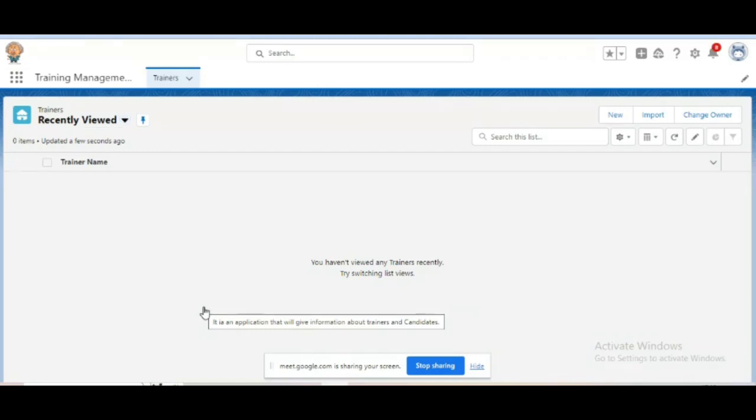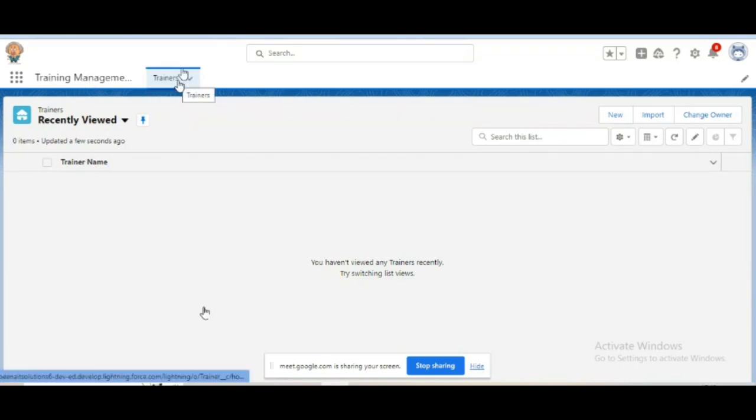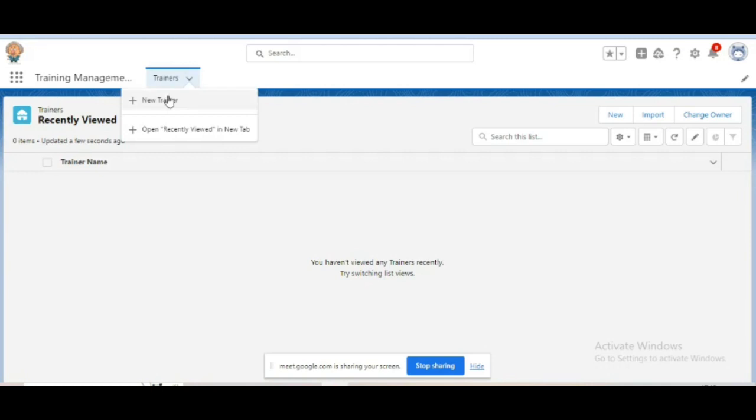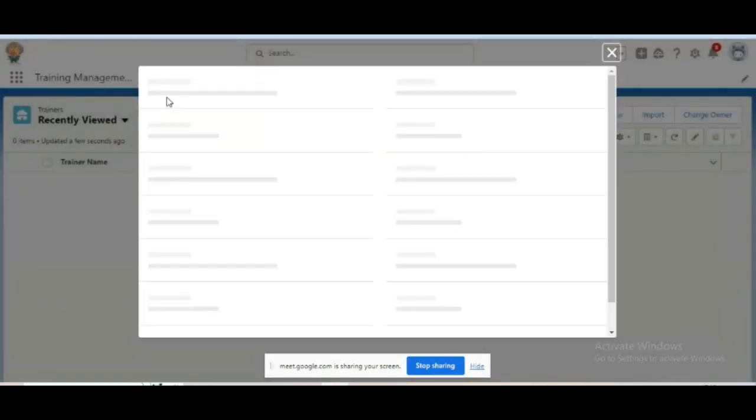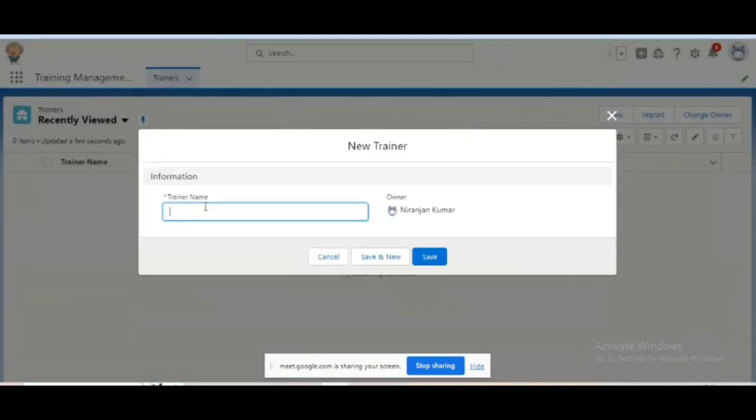So this is training management. This is the name of the app, and this is a tab called trainers. Let me check whether I have created anything or not. No, I have not created anything. Only trainer name. Trainer name is there by default, so we don't have to create a name field. Now we'll create other fields leaving the name.